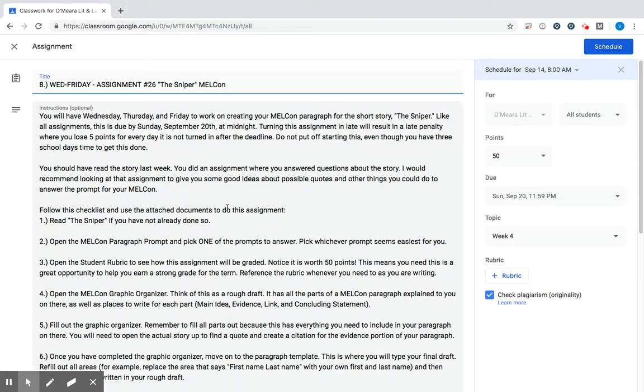So we're going to have 3 school days, Wednesday, Thursday, Friday, to work on creating a MELCon paragraph for the short story, The Sniper. Due Sunday, like everything else, by midnight, but we want to make sure we get this one in on time. This is like our most important type of assignment.